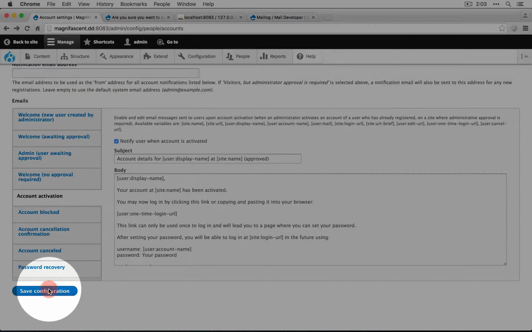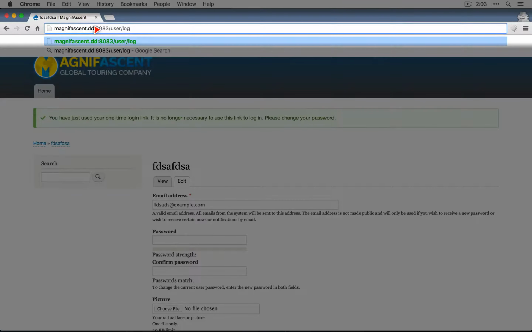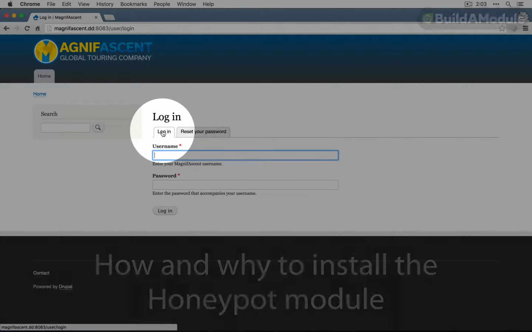All right, I'm going to save the configuration here. So now if we are an anonymous user, and I'm going to go ahead and log out, I'll go to user/logout. And if we go back to the user page, you won't see a tab here for registering anymore.